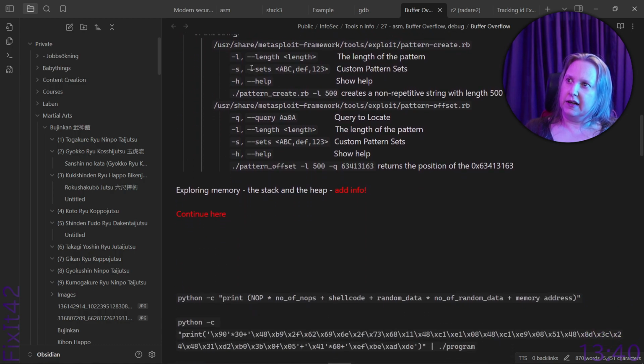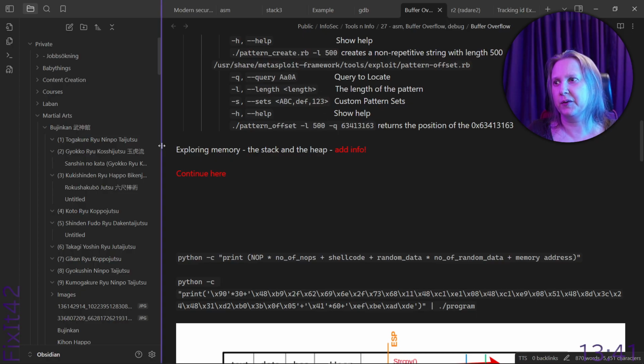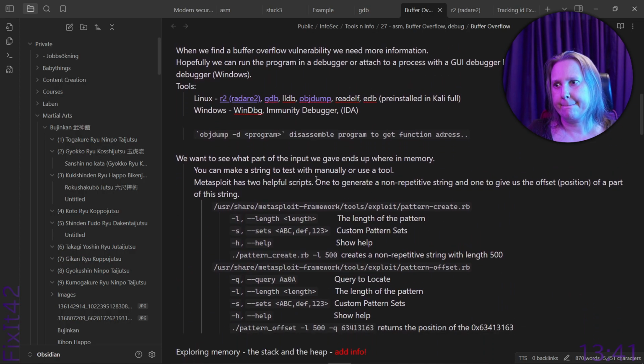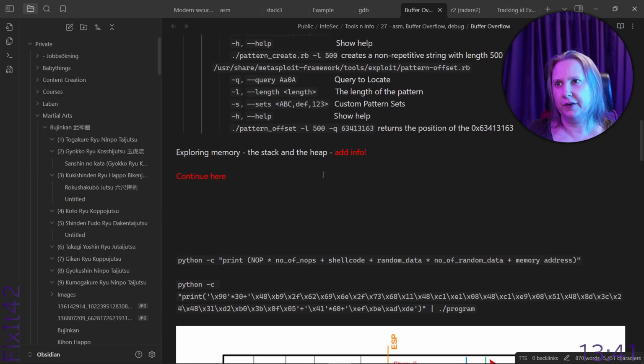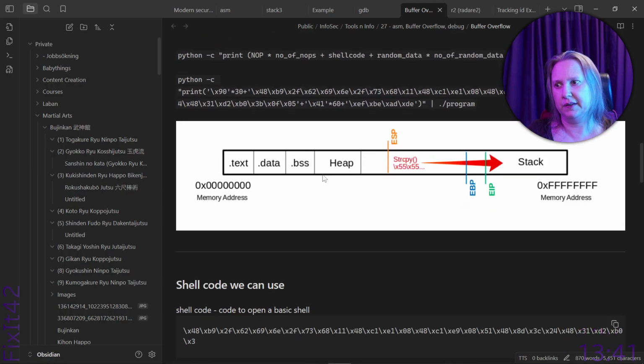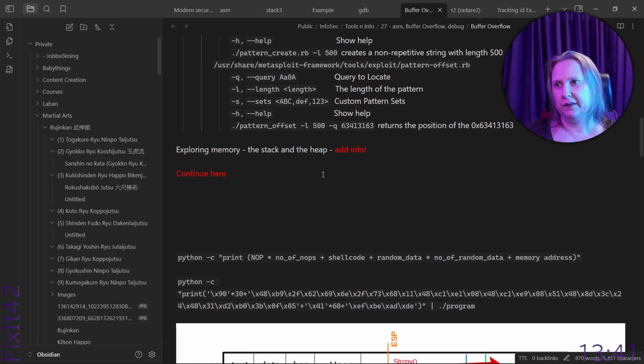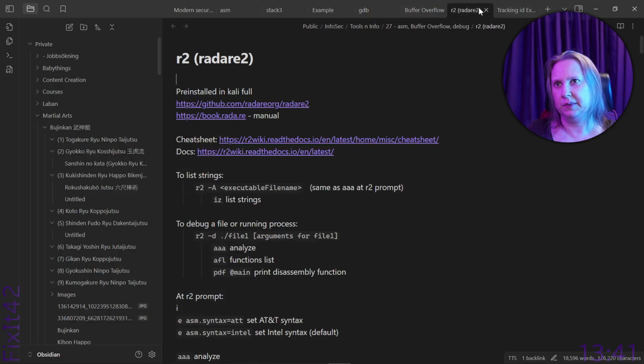And I have added the relevant command line parameters, or is it all of them? I don't remember. I did help on them. Exploring memory, the stack and heap. Yeah, so we're going to add stuff here. So the question is if we should do this now as the focus, because this is what's important, or should I just link to GDB and R2?